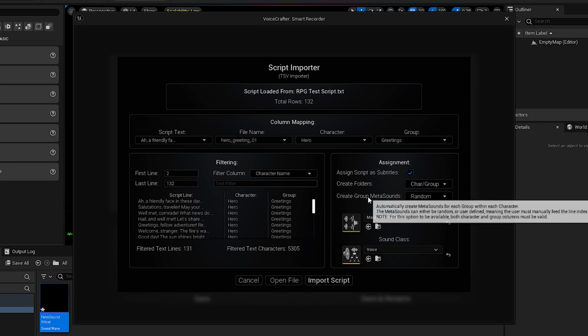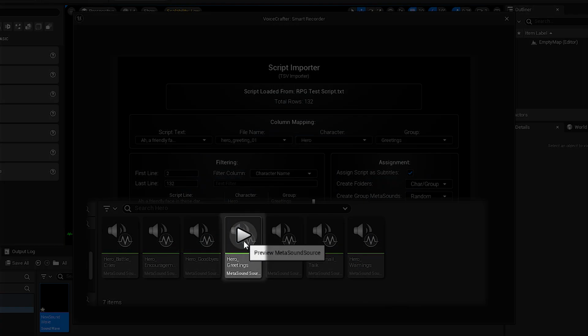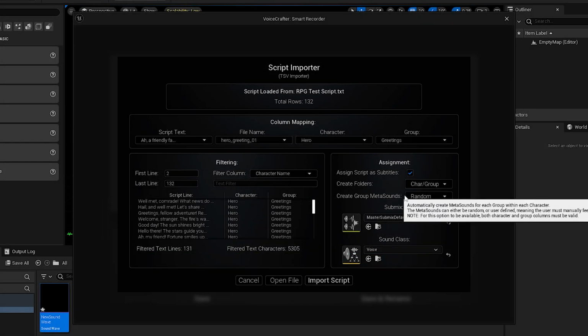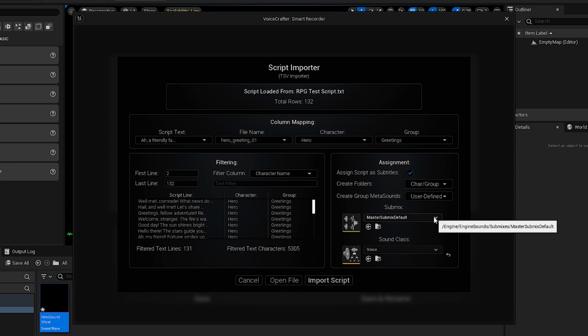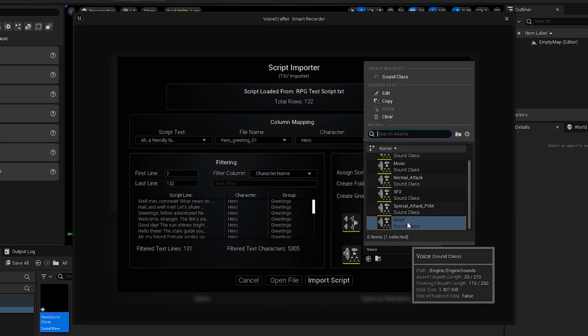And we can also create meta sounds for each group. That means, for example, that all of the greetings will then be assigned to their own greeting metasound. So while implementing, you only have to call one metasound, and depending on the configuration, it can randomly choose one of the corresponding greetings, or you can use user-defined, so that you have to specify manually which line of dialogue within that group should be played. This can be useful, for example, if you want to have your own scripting logic trigger specific greetings under specific circumstances. And finally, you can assign all the newly created sound waves to a given sound mix or a sound class to make mixing easier.